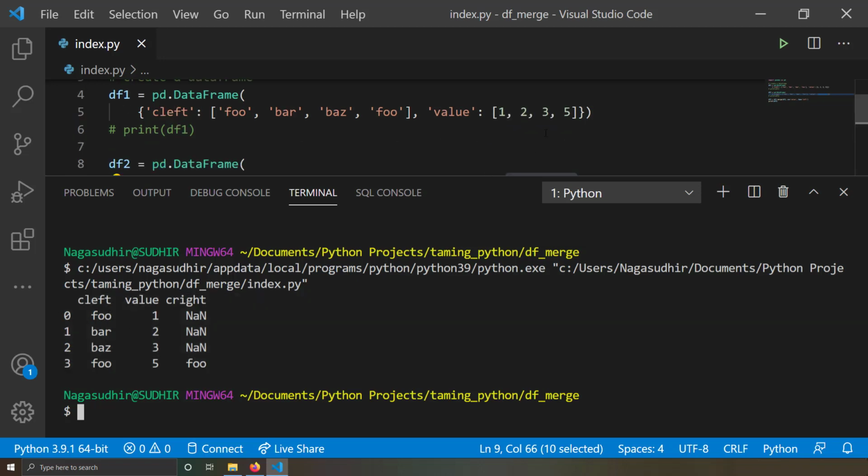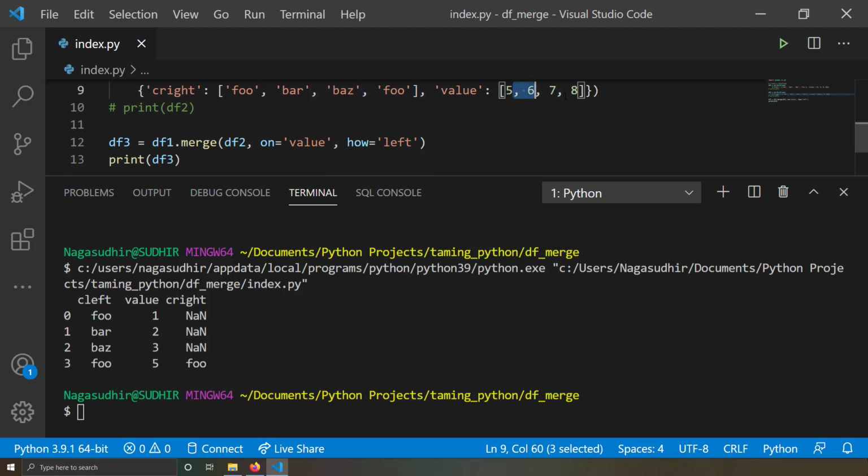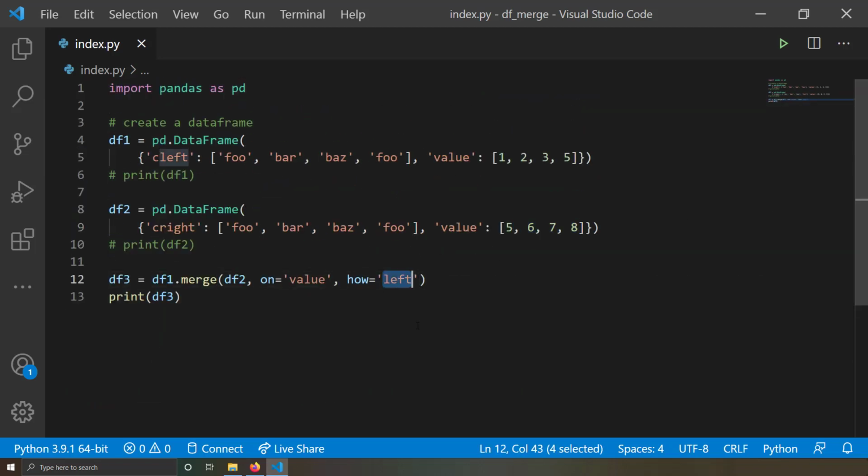So all the values of the left column or left data frame will be considered. Right data frame, it is not present, it will be populated as nan. That's all. That's how left join works. And the next one is, as you guessed, right join.